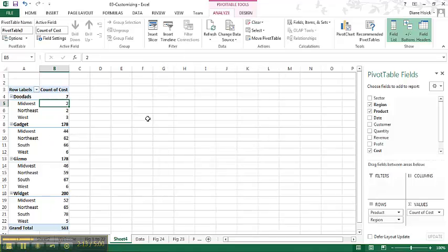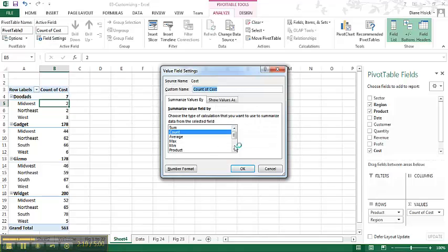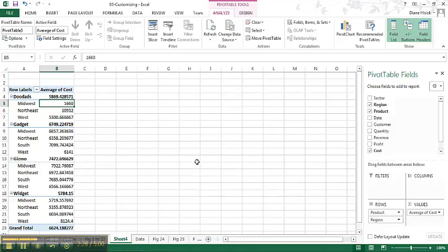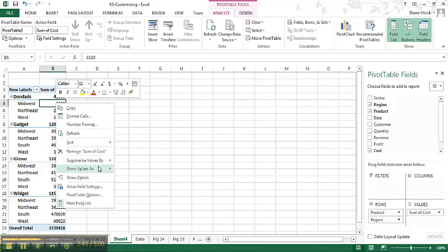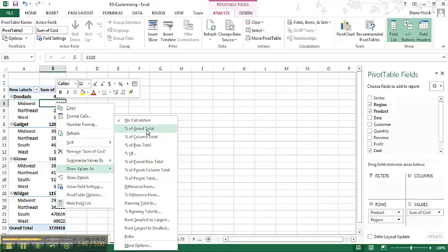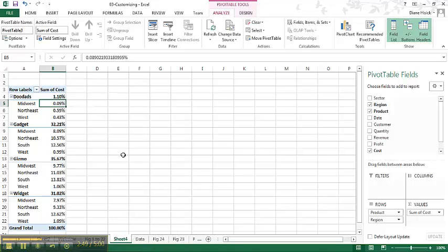It's now counted the number of products for each region. I can change it so it is the average for those areas. So I'll click OK. It's now gotten the average for each of those fields. And I'm going to change it back. Where am I at? Here it is. Change it back to sum. And I'm going to show values as a percentage of the grand total now. So you can see what that would be, grand total, what that might entail.